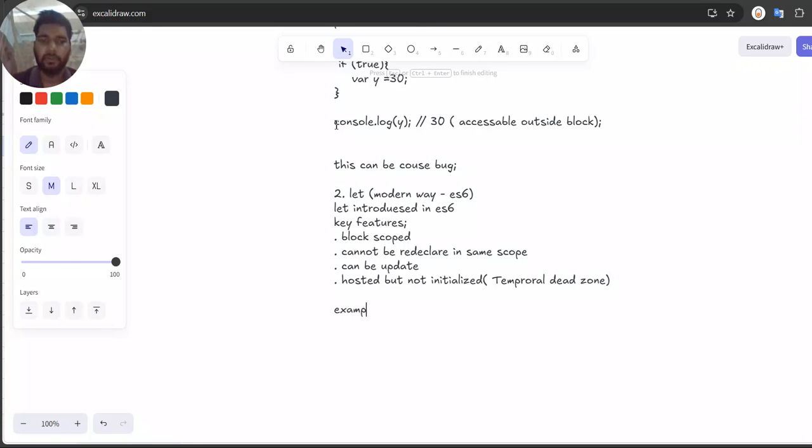Let's see an example. If we use let a is equal to 10 and then we use a is equal to 20, then it is allowed. Okay, but if we use let a is equal to 30 again, it shows an error: cannot redeclare.